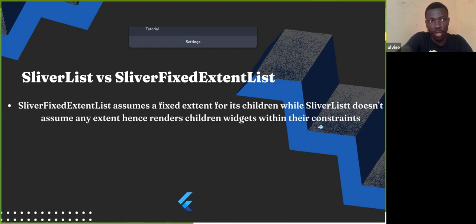But for the demo application today, we'll be using a sliver list. I will just explain why. Oh, okay, can you just do that right now?